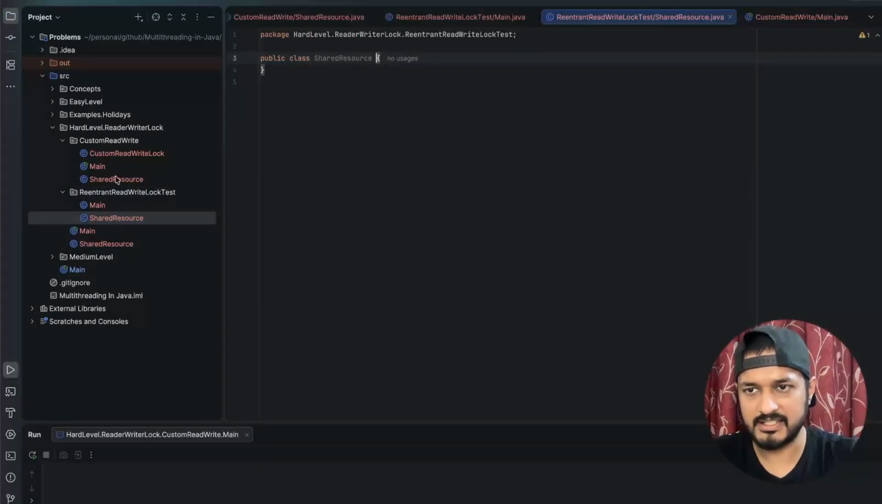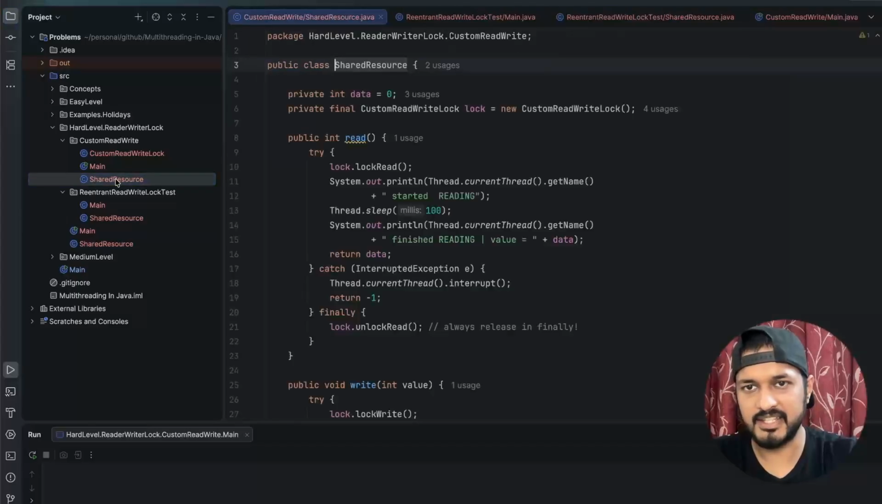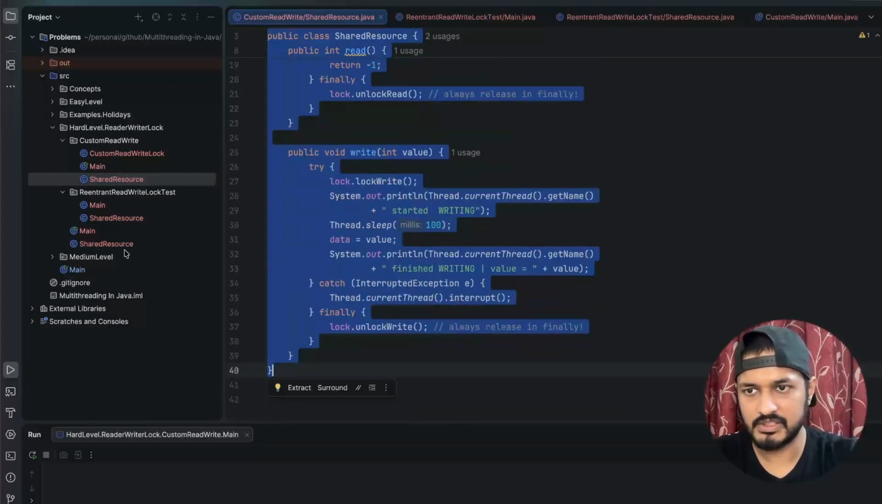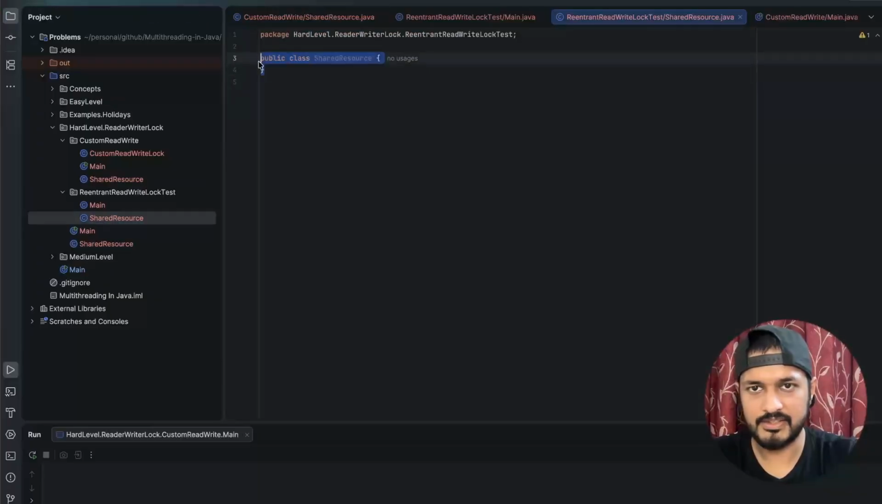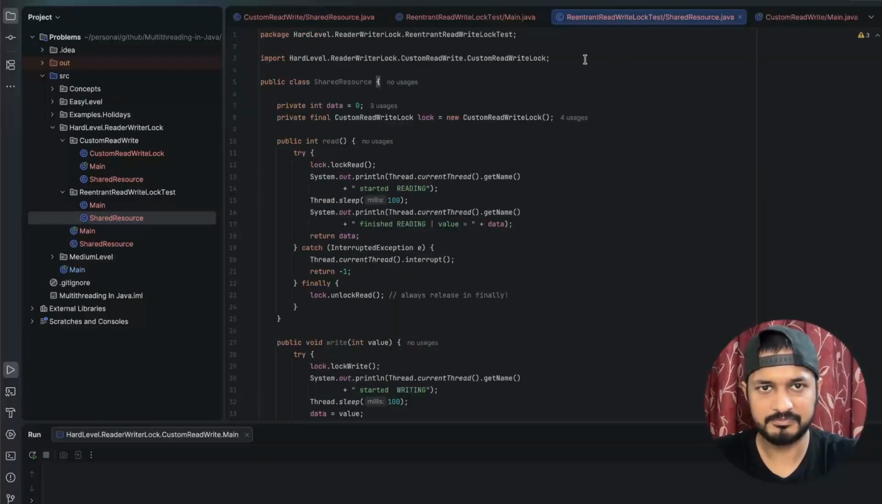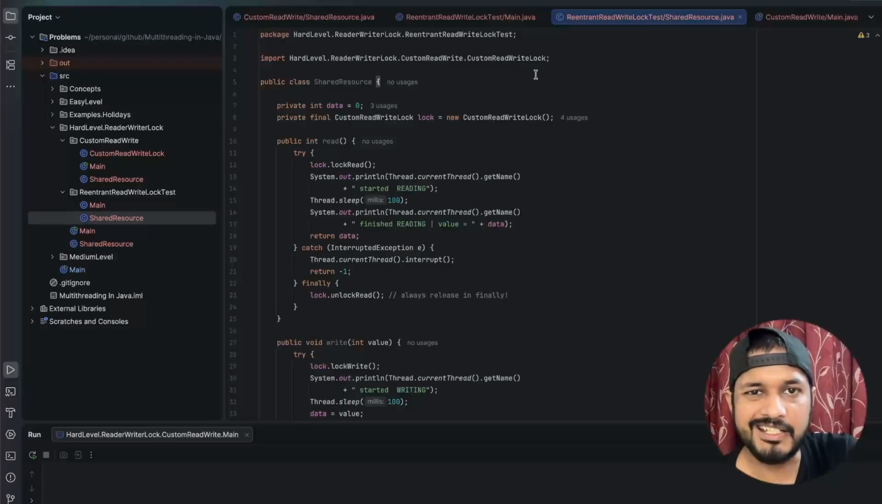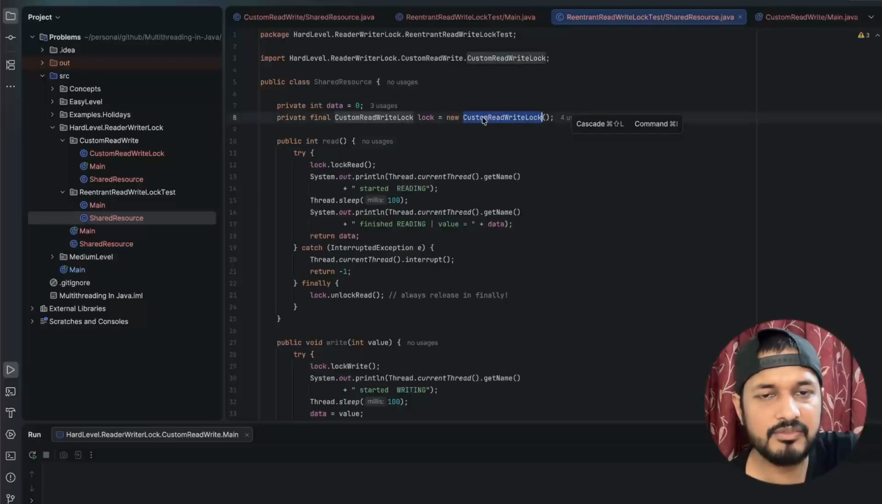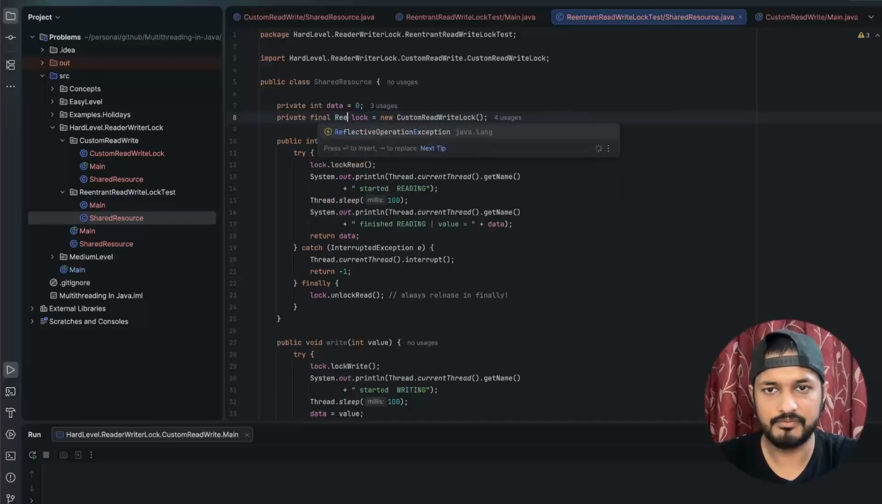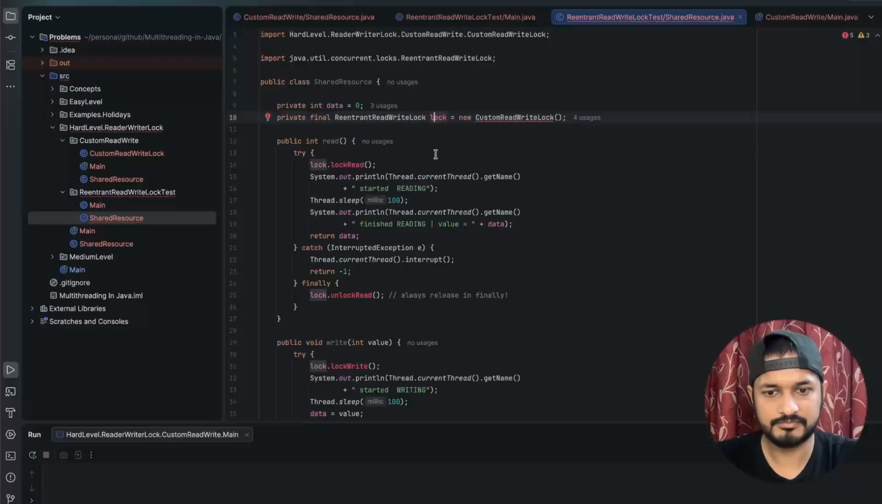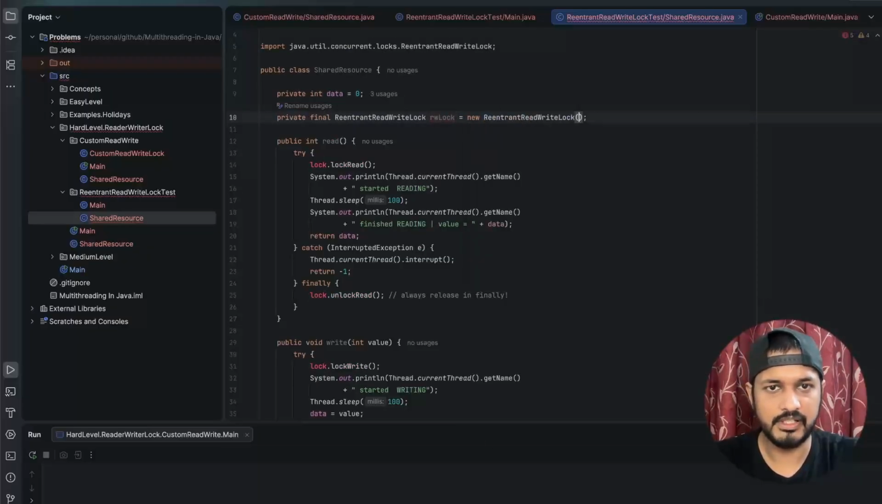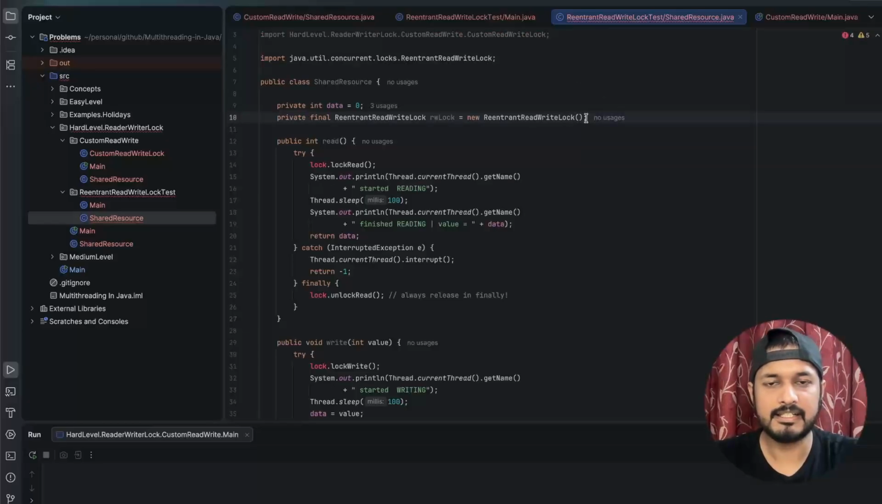Our shared resource class, most of the things will be exactly the same. So we'll just copy this and in our new shared resource class, we'll paste this. What else? Instead of using custom read-write-lock, we will use ReentrantReadWriteLock. So here we will do ReentrantReadWriteLock RWLock equals new ReentrantReadWriteLock. Correct? Then what we have to do?